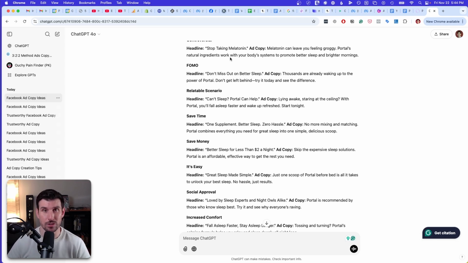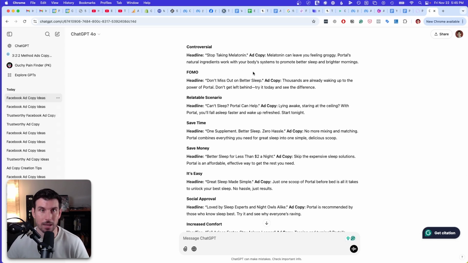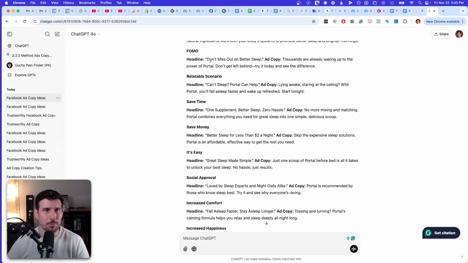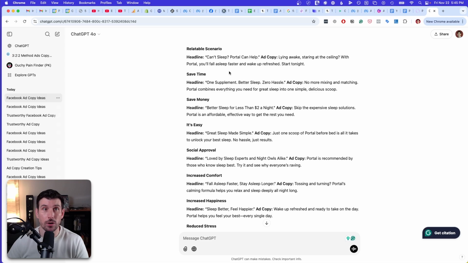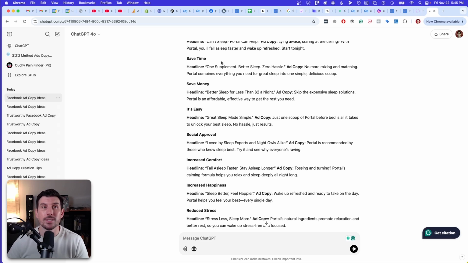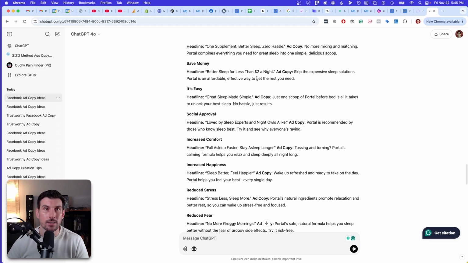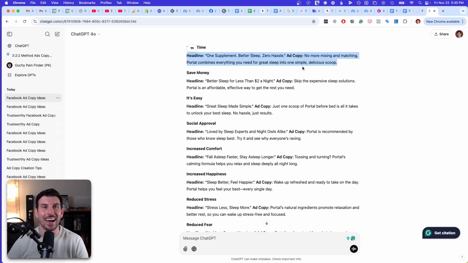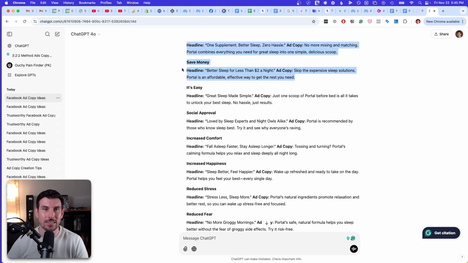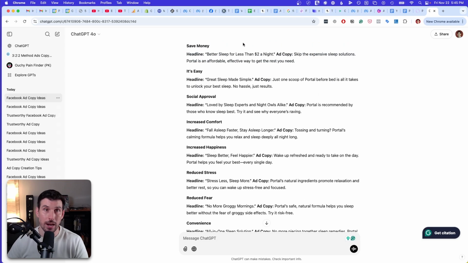I would run that for sure because there's a ton of people who take melatonin and it's not good long term from what I understand. Don't miss out on better sleep. So FOMO, a relatable scenario. So can't sleep, Portal can help. Save time, people love saving time. One supplement, better sleep, zero hassle. Save money. Yeah, honestly, I don't know if this is really a great saving time appeal, but hey, they tried. Save money, better sleep for less than $2 a night. That's great. I would use that.